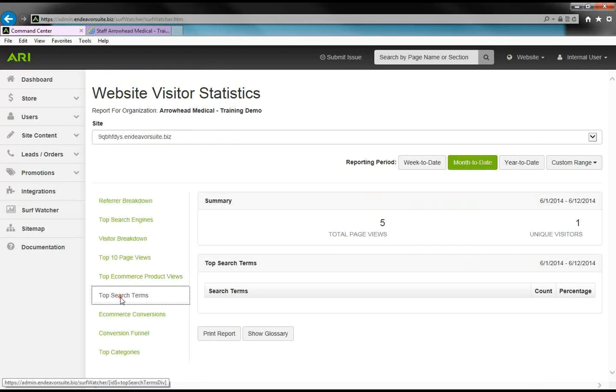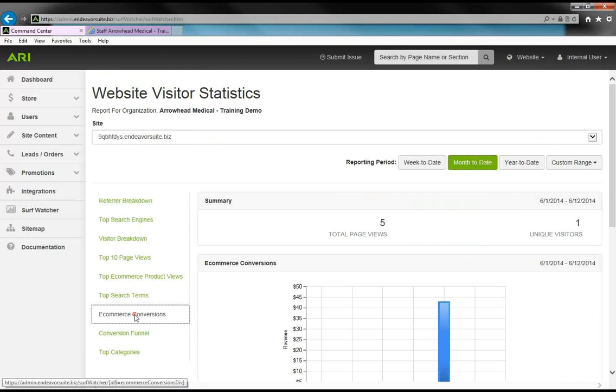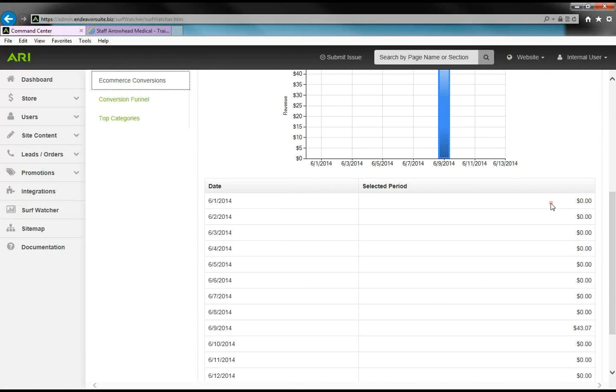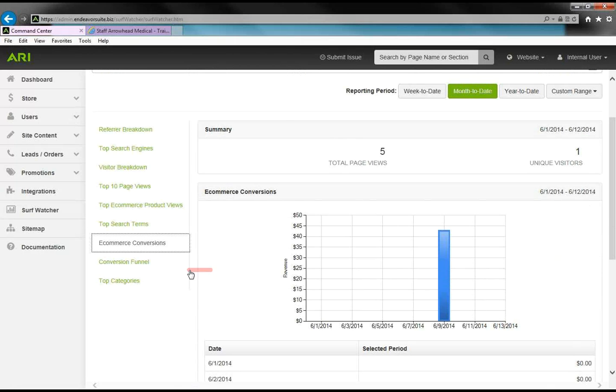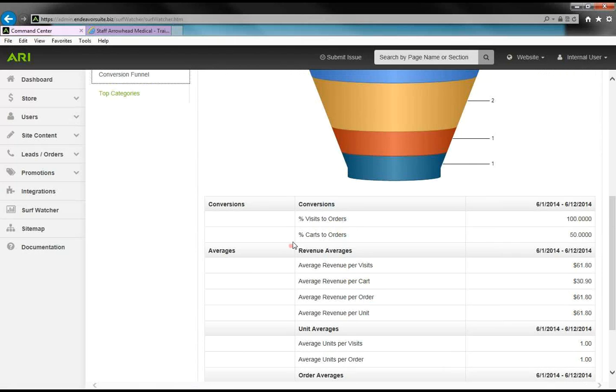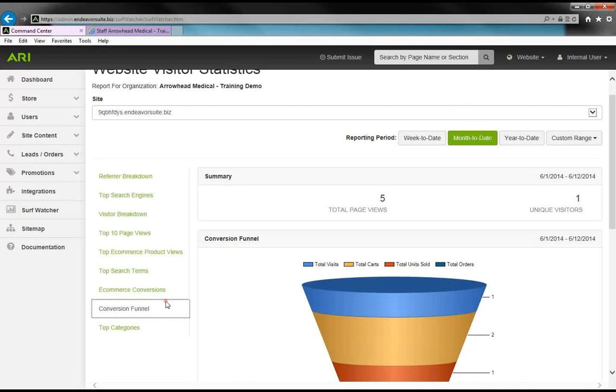And when people start getting to your website through the search engines, it's going to list out what search terms they're using. You also get some reporting for orders or e-commerce conversions, how many dollars you made each day through the shopping cart in that reporting period. Then you get some other neat stats too, like percentage of visits to orders, average revenue per visit. So the Surf Watcher is a pretty handy reporting tool.